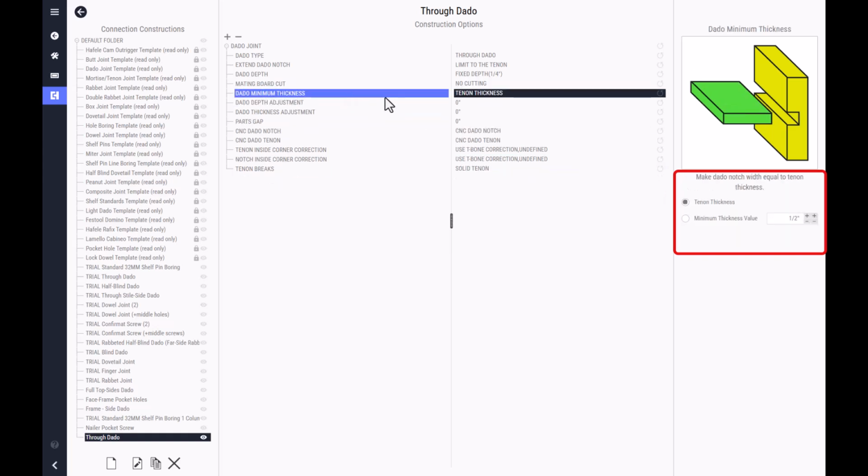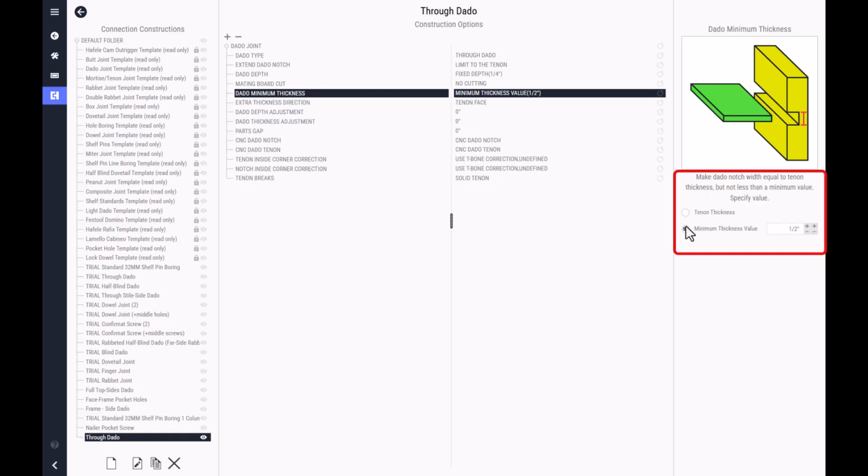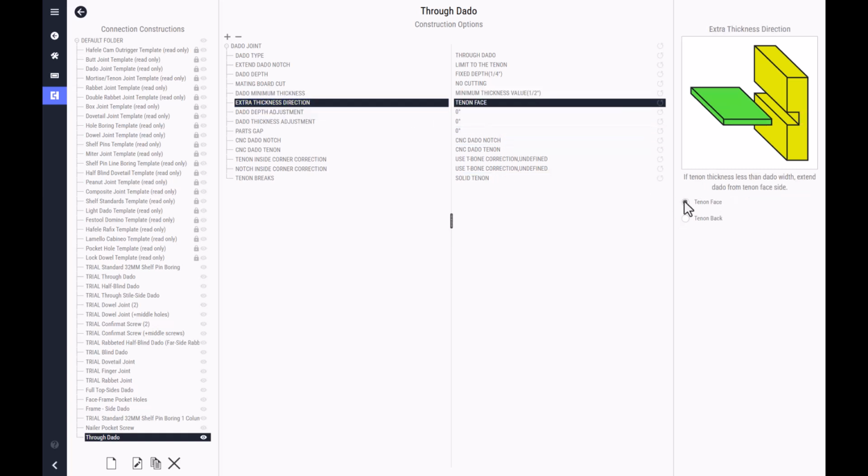This is particularly important for CNC users. For example, if I set the minimum thickness value to 1/2 inch, then CAD Builder will make the groove at least a 1/2 inch, even if the connected piece is thinner. Then that extra thickness is going to go either to the tenon face or to the back. If you do set it to a rabbet cut, then you can decide if it's going to be cut from the face side or from the back side.